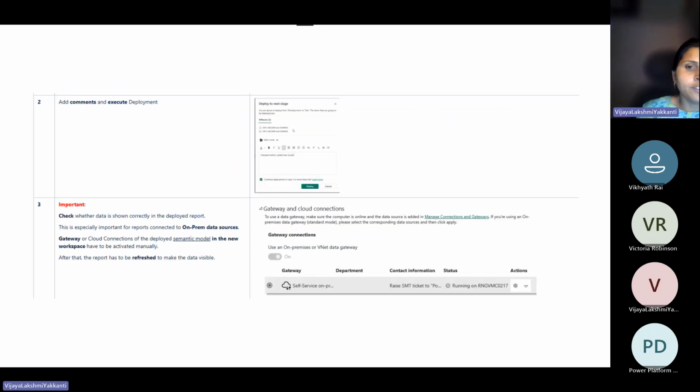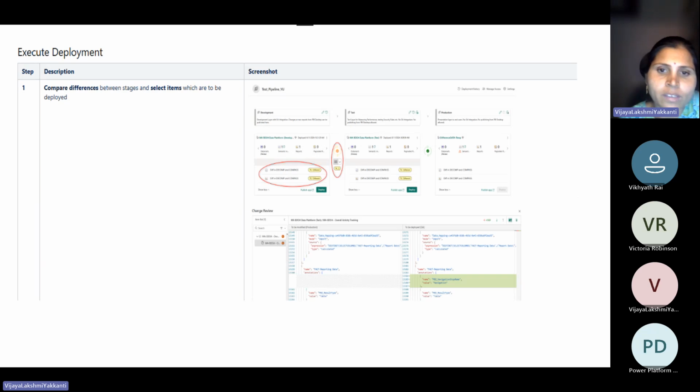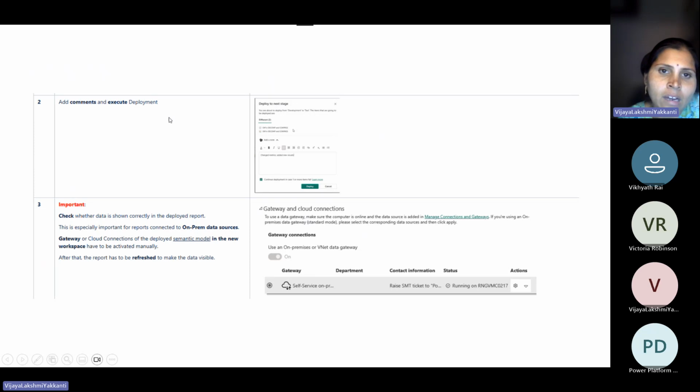Now, I told you about the commentary. While moving the report from the development workspace to the quality workspace, as soon as you click on deploy, it will show you this prompt. These are the two items you are going to deploy, and you write the commentary clearly, as I explained. This is how it works once the report has been deployed from the development workspace to the quality workspace.